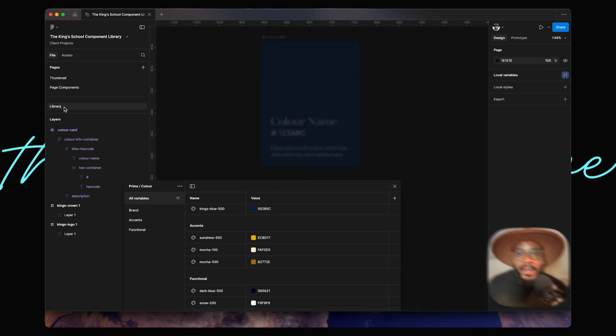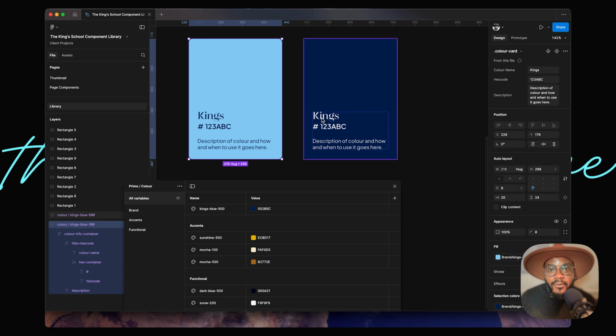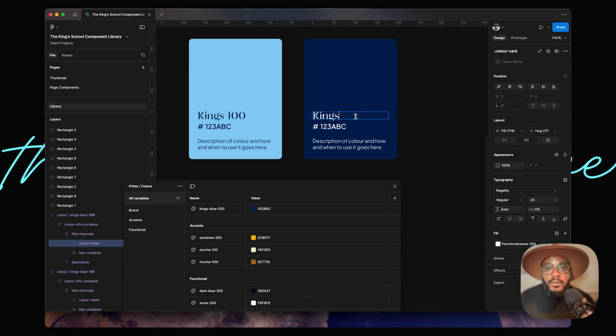Okay, let me get back in here, and I'm going to carry on making these color cards. So follow along. Less of me, more of you. This is 500.